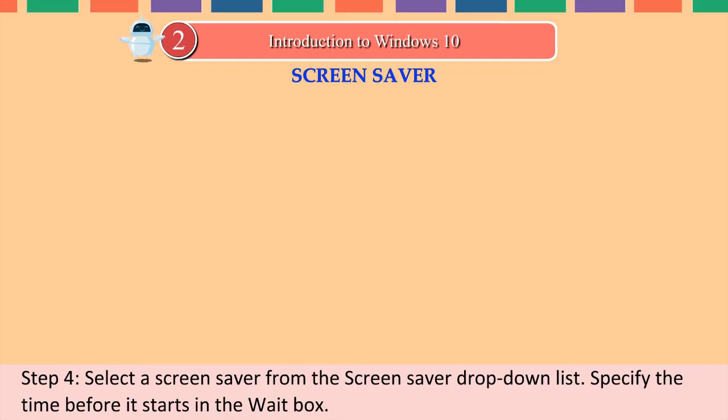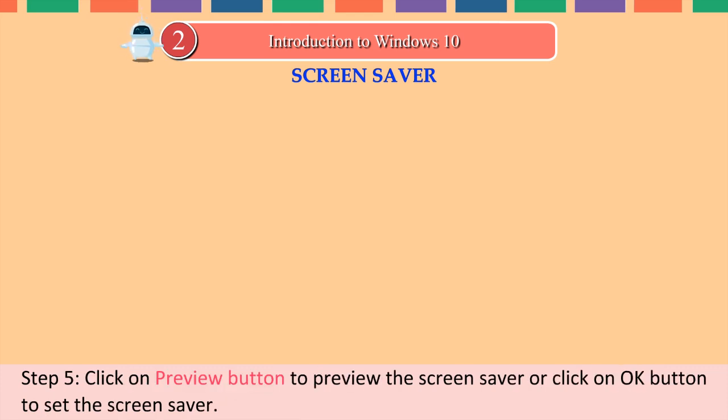Step 4. Select the screensaver from the screensaver drop-down list. Specify the time before it starts in the wait box. Step 5. Click on Preview button to preview the screensaver or click on OK button to set the screensaver.